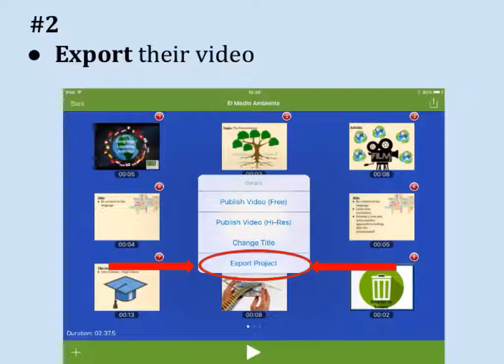A second way of giving them feedback is if you have your students export their video. This is different to publishing it, as instead of creating a video out of it at this point, it saves it to your Google Drive or Dropbox as an editable file. So it means that the teacher can look at it, watch and listen to the slides, but also add in slides of their own to make comments and suggestions on particular areas.